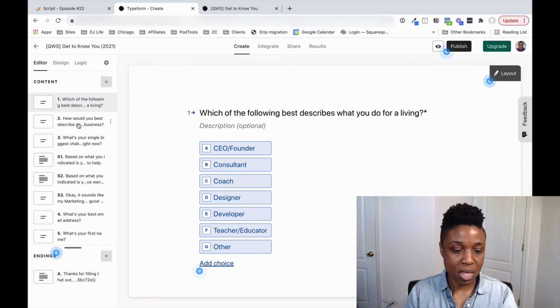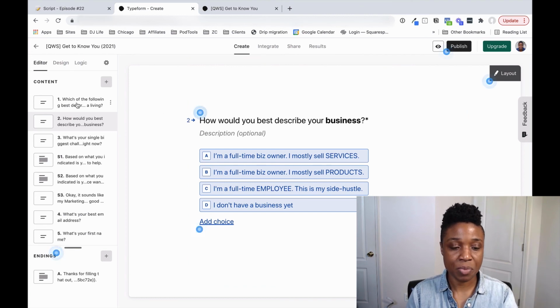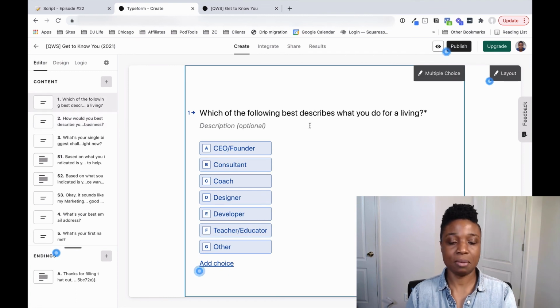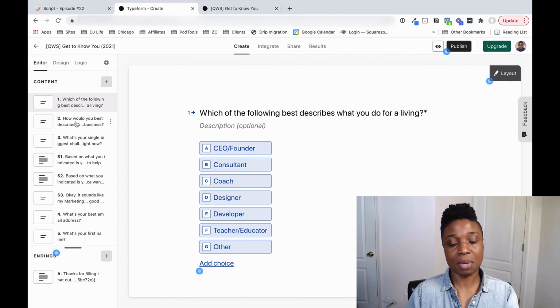So that's keeping that question. Question 2, I'm also keeping. I did modify the wording though. So this is, how would you best describe your business? So not necessarily your occupation or what you call yourself, which is this first question I forgot to mention. The reason I'm keeping it is because it helps me to know the language that my audience uses to define themselves, or describe themselves, as far as their occupation. So that's why I'm keeping it, because when I communicate with them, I can use those words in my messaging.